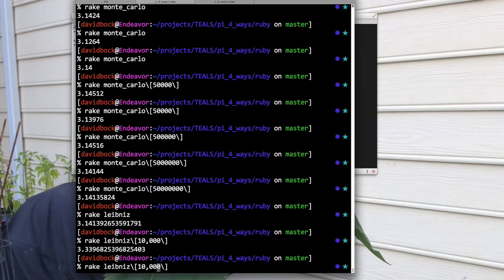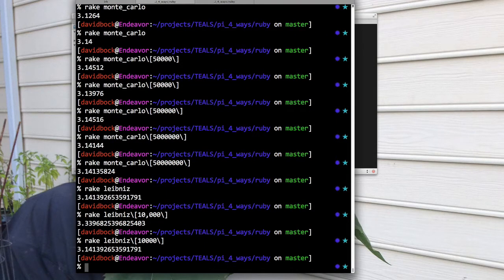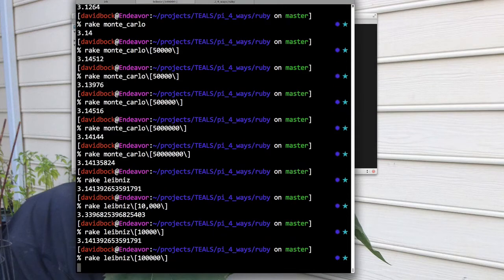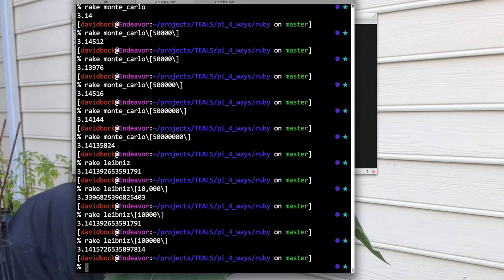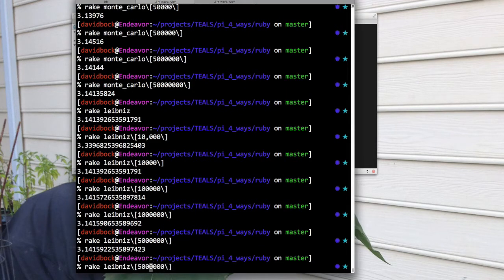3.33. Oh, forget the comma. Code's not robust with error and stuff like that. 3.1413. Let's do 100,000. 3.14157. Let's do 1,000,000. 159. Oh, then it goes south. We did 5 million and 50 million before, so let's bump to 5 million. Let's return it fast. And 50 million.